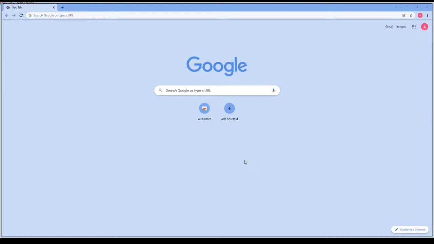So in front of us, we've got Google, obviously Google Chrome. The reason why I would highly suggest you use Google Chrome is because you will need to search for that particular website in order to get to the link.